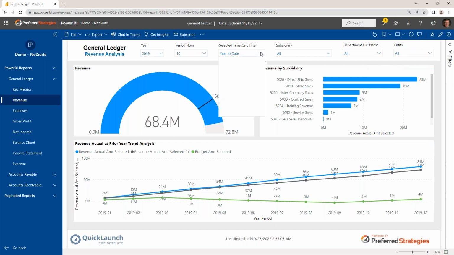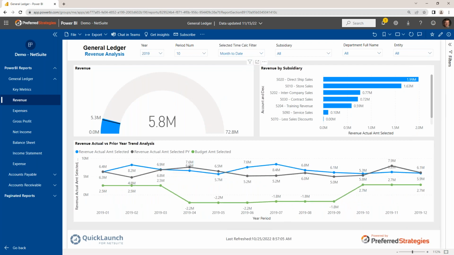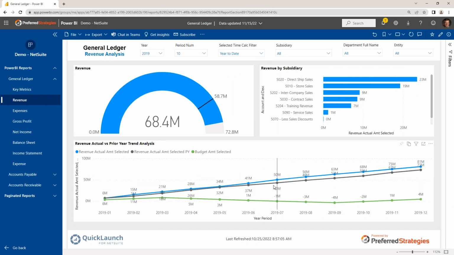But maybe I want to look at that by quarter to date, and my charts change. Maybe I want to look at that by month to date. And again, I've done analytics for companies for a long time. These are important features because changes in the time frame allow me to see different variances. I see different information. I understand different outliers or correlations or trends based upon the ability to change the time frame that I'm looking at.